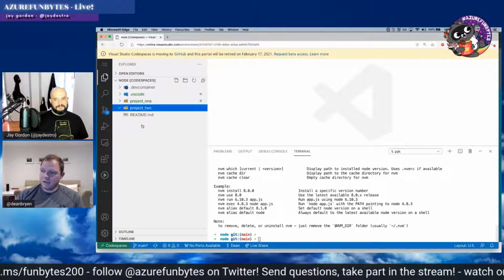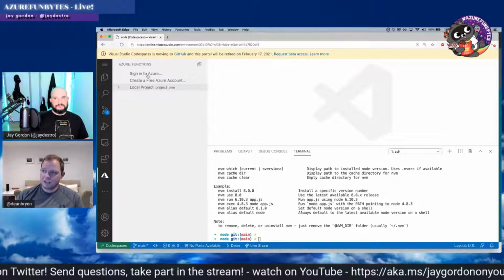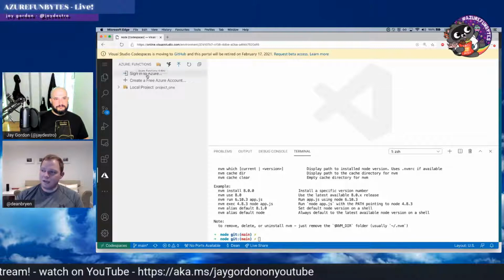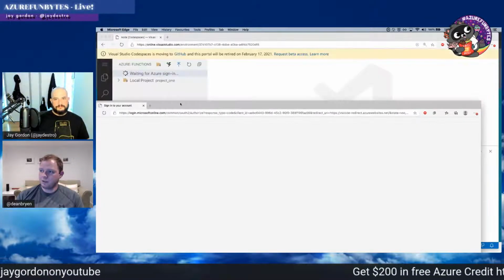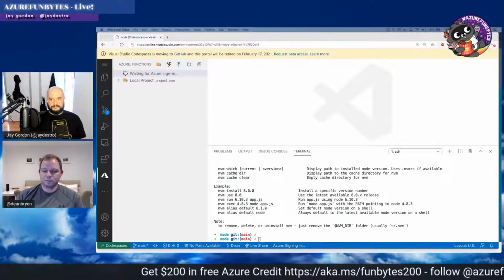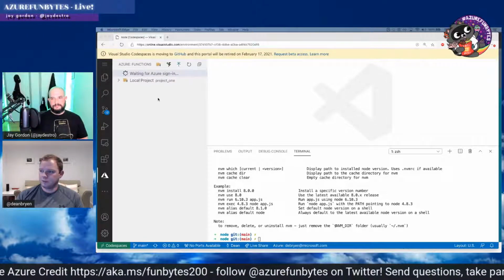I created this directory here, and then I have an extension installed in VS Code. If you go to Azure, I actually have the Azure Functions extension installed here. And if I go and sign into my account here, it will bring me over to here, which I'll move off screen a sec. I'll sign into my account, and then it will automatically sync this to my Azure account.